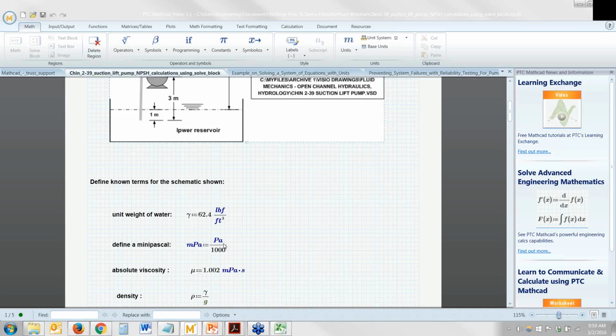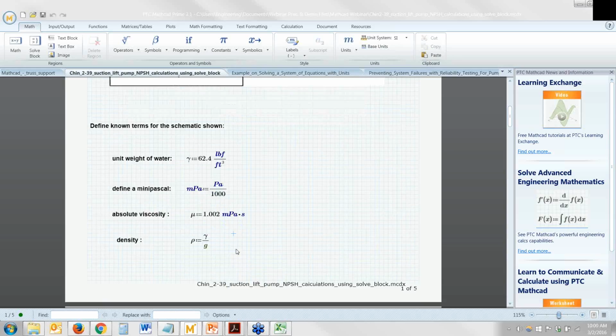We can go ahead and tell Mathcad, hey, pascals divided by 1000 is millipascals. Store this as a unit, because now I'm going to be using millipascals from now on instead of pascals. And so you can also customize your own units as well, and Mathcad intelligently understands what you're trying to do and uses that in your calculations.